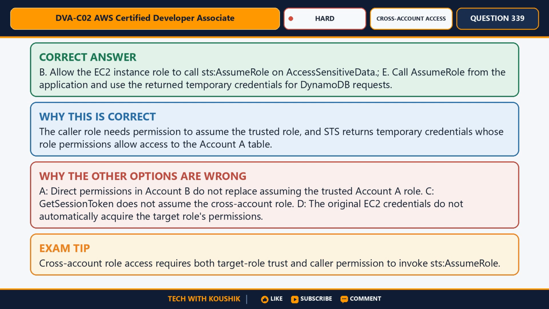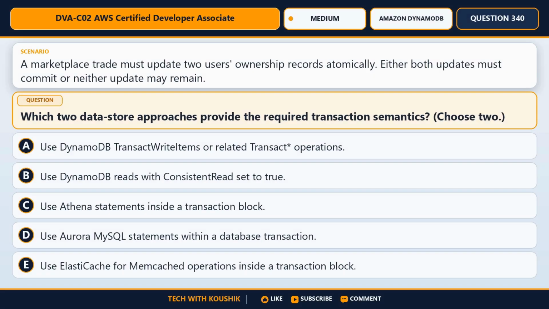Why are the other options not correct? A. Direct permissions in Account B do not replace assuming the trusted Account A role. C. GetSessionToken does not assume the cross-account role. D. The original EC2 credentials do not automatically acquire the target role's permissions. Exam tip. Cross-account role access requires both target role trust and caller permission to invoke STS AssumeRole.